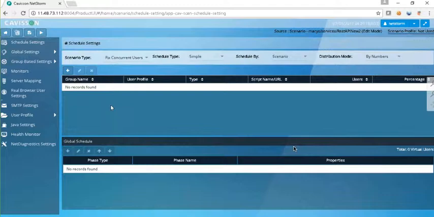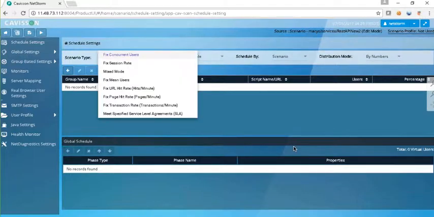and here we are having multiple options: scenario type, schedule type, scheduled by, distribution mode. In scenario type we are having multiple options: fixed concurrent users, fixed session rate and many more. In this video we will cover fixed concurrent users, which means the number of concurrent users accessing the scenario or accessing the application.